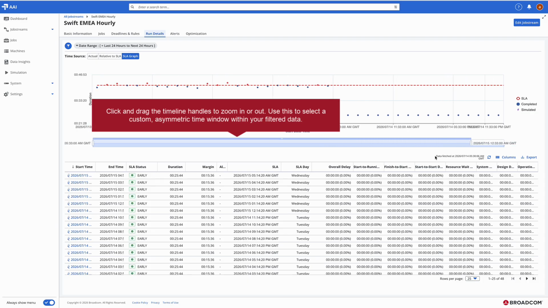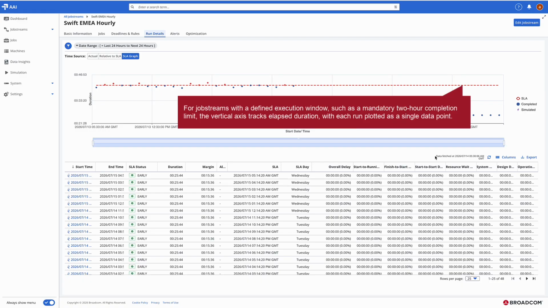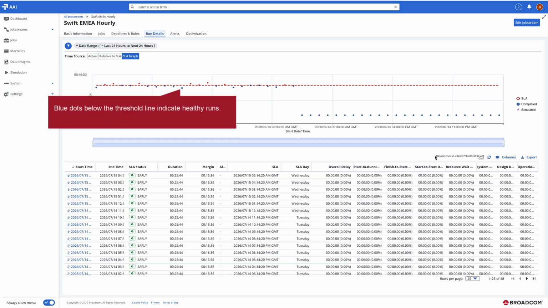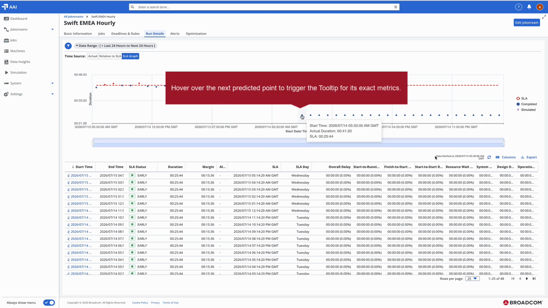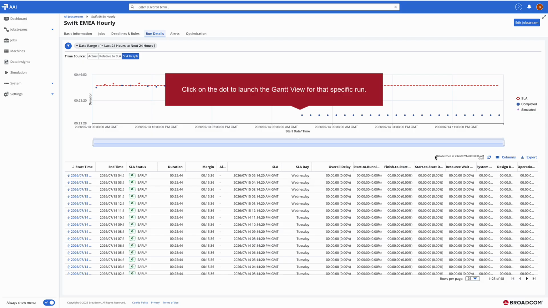Use this to select a custom asymmetric time window within your filtered data. For job streams with a defined execution window, such as a mandatory 2-hour completion limit, the vertical axis tracks elapsed duration, with each run plotted as a single data point. Blue dots below the threshold line indicate healthy runs, while red dots above the line represent duration breaches. Chris hovers over the next predicted point to trigger the tooltip for its exact metrics. By clicking directly on the data point, AAI launches the Gantt view for that specific run, allowing her to immediately isolate the exact job causing the graph outlier.